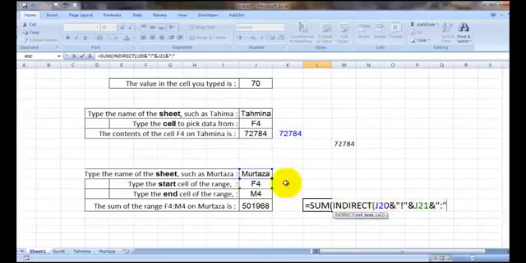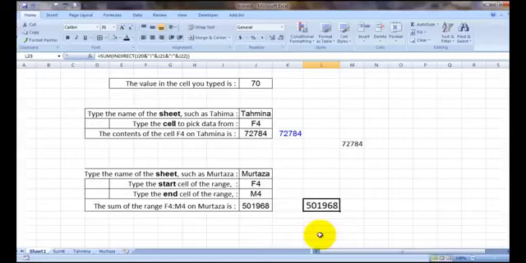See, J20 is referring to Murtaza, J21 is referring to the cell address F4 on sheet Murtaza, and now I want Excel to understand that I want to add cells from F4 to M4 on sheet Murtaza, for which I am using this & sign. Now I will select this cell which contains the reference to M4 and I will close these brackets, and here's the answer. It is 501968.